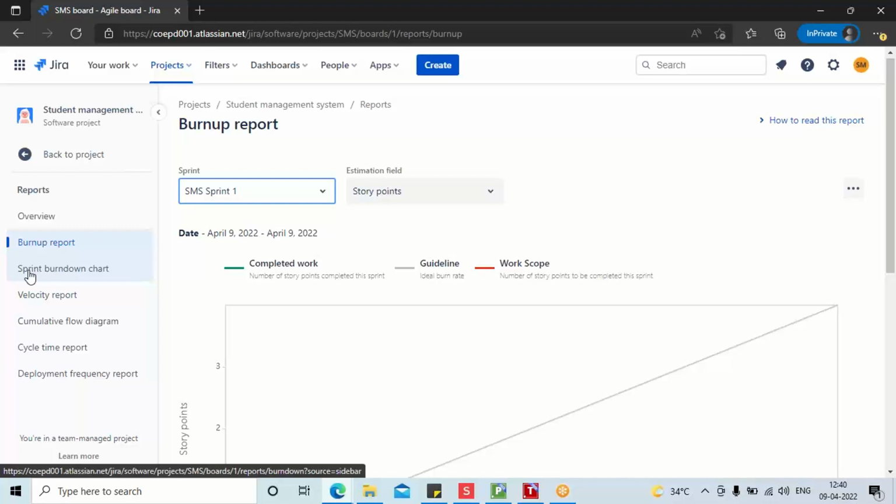Ma'am, so burn up report is basically the work which is completed, correct? Burn down is completed, burn up is remaining. Sorry, burn down is the completed work, burn up is the leftover work. Okay. So guys, here I have the sprint burn down.